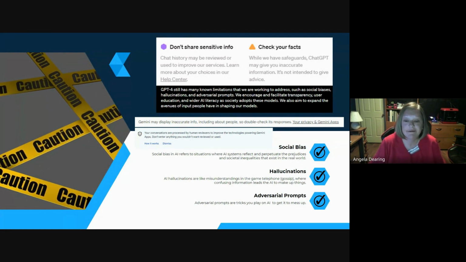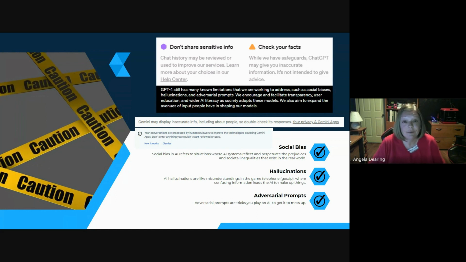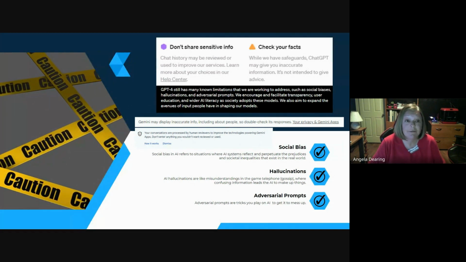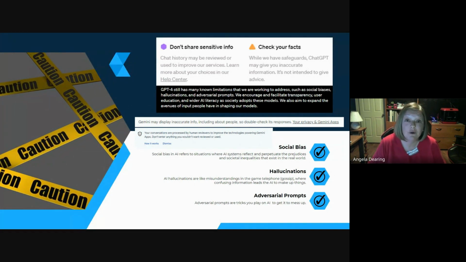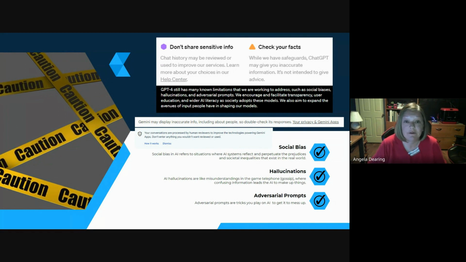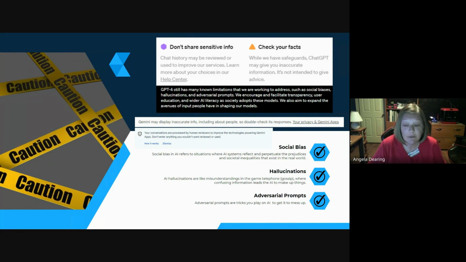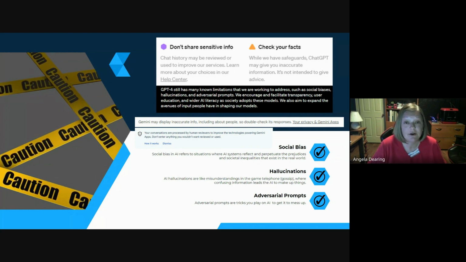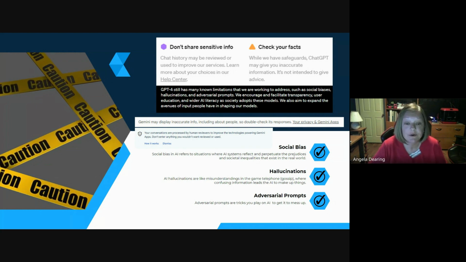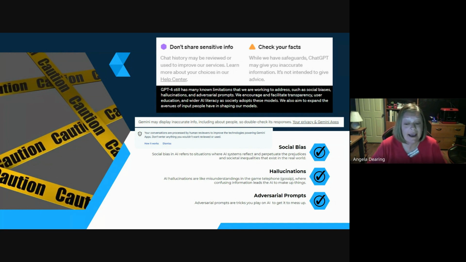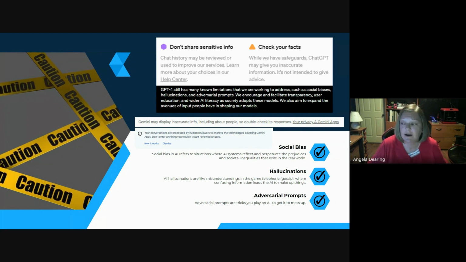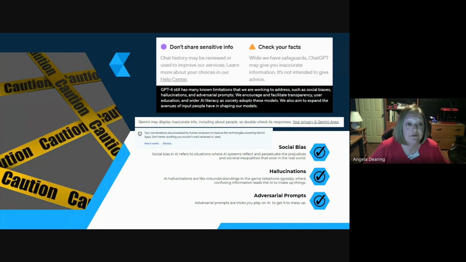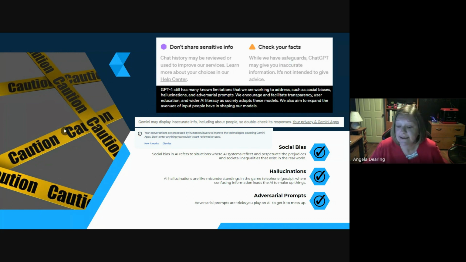with AI to make sure that we're not seeing social bias, hallucinations, or adversarial prompts, which is something newer to my vocabulary when I was preparing for this presentation. I was getting my information on the other two known limitations to artificial intelligence or language processing models, and adversarial prompts were initially designed by AI developers as a way of testing AI to see if it would make mistakes.